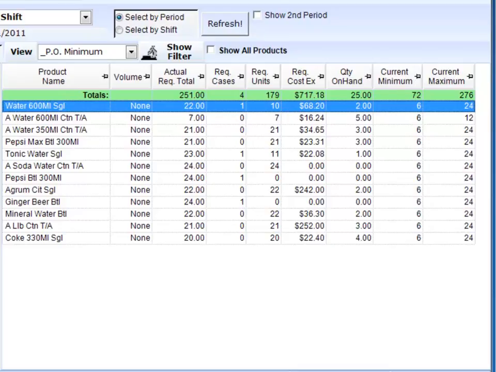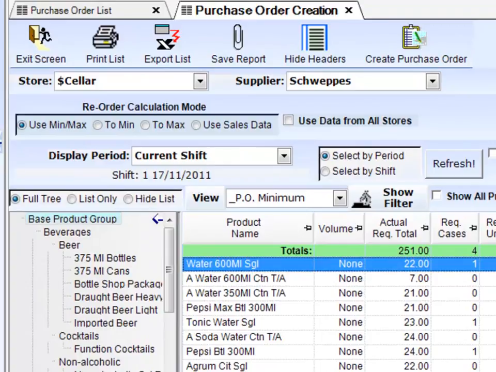If, however, you do wish a product to be always ordered, even if only 1 item is required, you simply set the minimum and maximum to be the same number. Looking back at the reorder calculation mode, other options we have are to min and to max. You may use the to min if you know you are coming into a very quiet period and you wish to only reorder to your minimum levels. Conversely, the to max would be used if you know you are coming into a very busy time and you wish to make sure that all products are ordered and stocked right up to their maximums.